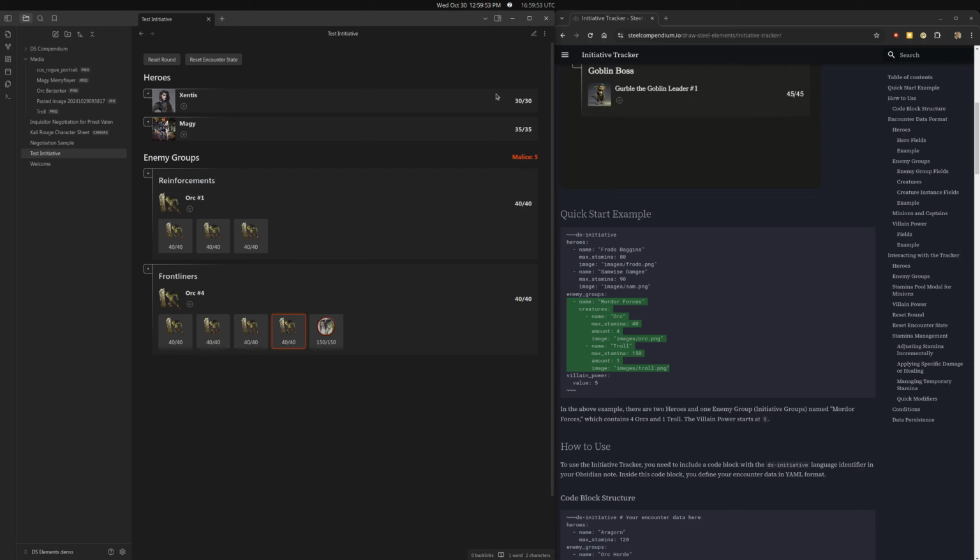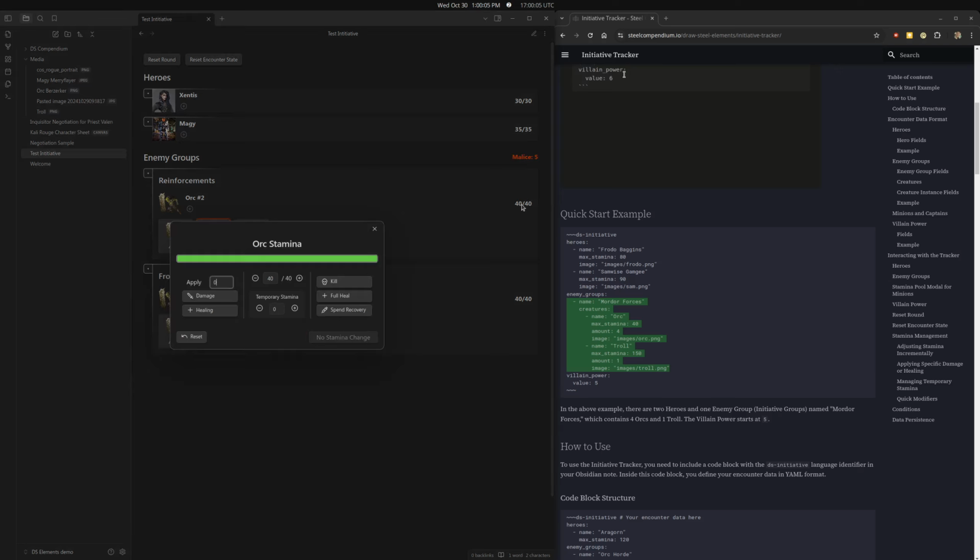And then let's say Zentis goes first and targets orc number 2 here, and then deals some damage to him. So what you can do here is you can either double click on the card here, or you can just click on the stamina here. Either way, you're going to pop up this edit stamina modal. And in the middle here, we have their stamina. So you can just increment these. You can also just set them manually if you need to.